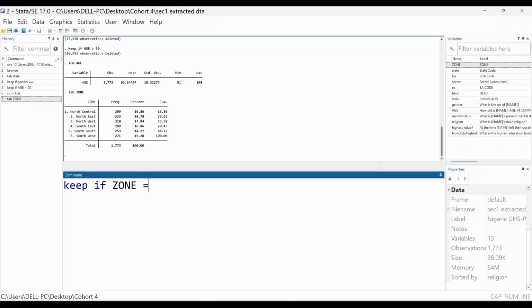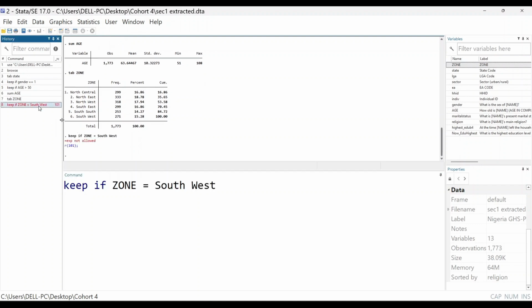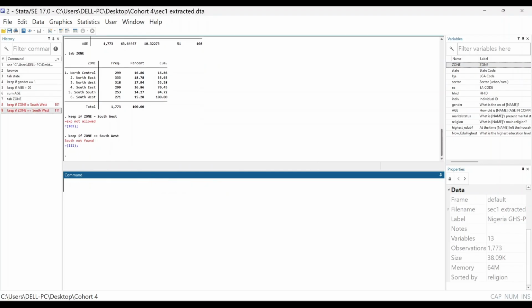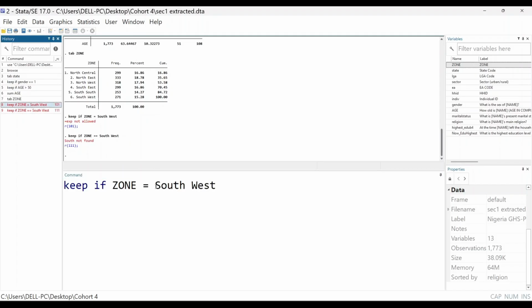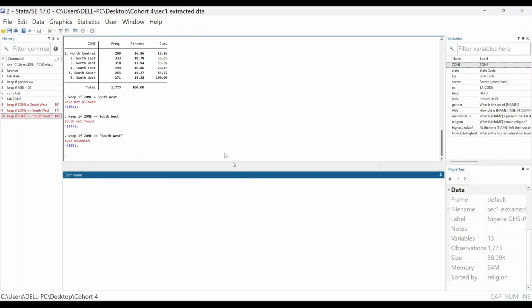Is equal to southwest. Okay, let me say maybe southwest. Is it written like this? Let me copy it the way it is. He says this equal is not allowed. Yes, it's supposed to be 6. So it's supposed to be 6. Then there's this one. Type mismatch.